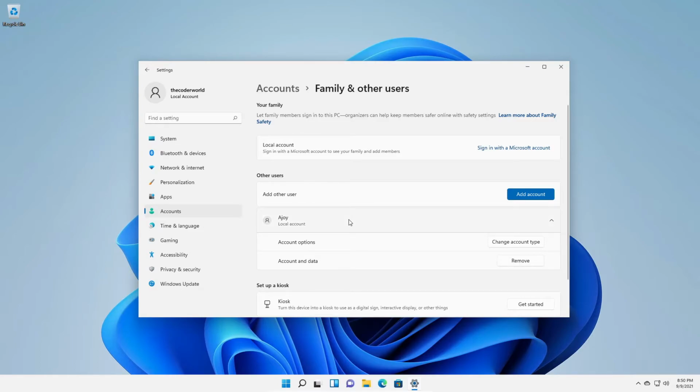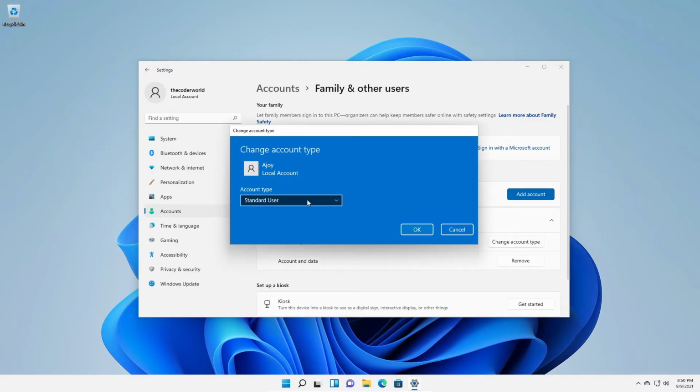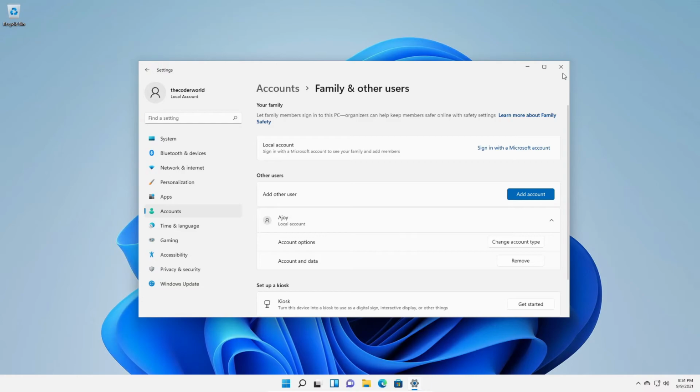Or if you want to change the account type, then simply click on Change account type, and here you can select your account type. Here we have Administrator and Standard User. The Coder World is an administrator account of my own, and Ajay is my standard user. So here let me click on OK.